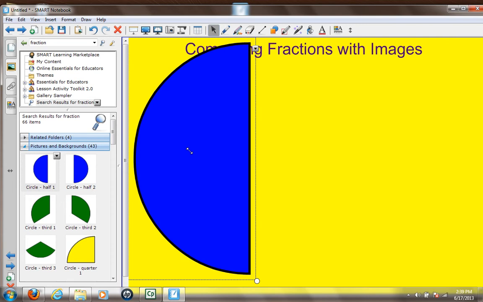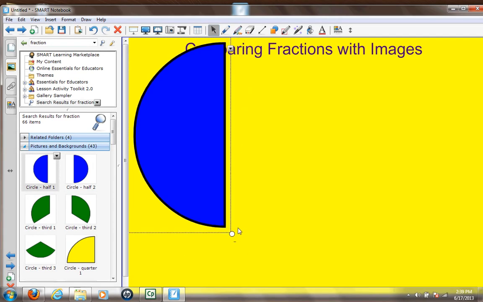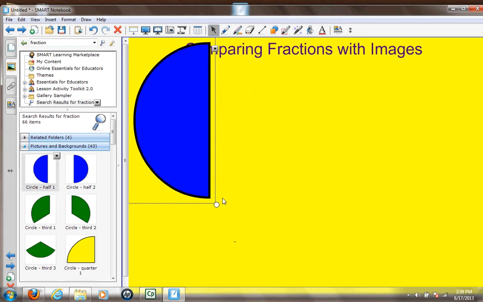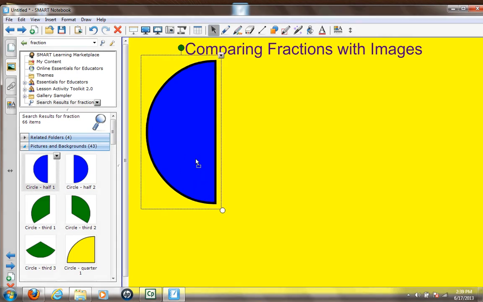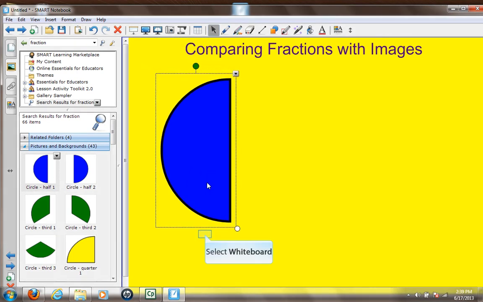It's far too large, so I will click on my piece, and in the bottom right corner, I will click and drag that white circle up to make my piece fit better. I will then move the piece to the left side of the page.